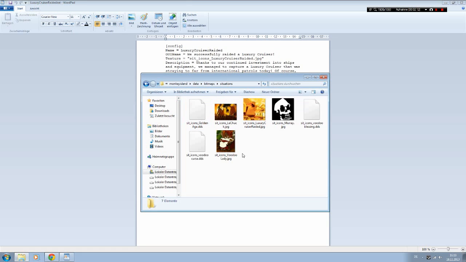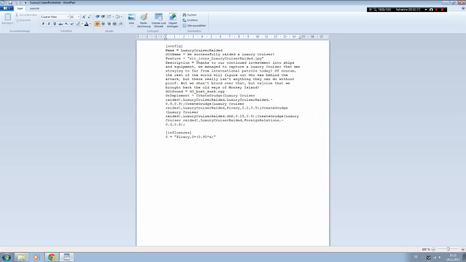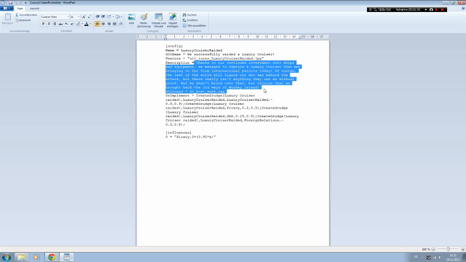They have to be placed in situations. So I guess I just named them sit underline icons underline, but basically you can name them whatever you want. You can also use, as you can see, JPEG files as opposed to DDS, because they're bigger and they're also in color, so that's not going to be a problem. Then the description, which is just what you're going to see once this event happens.